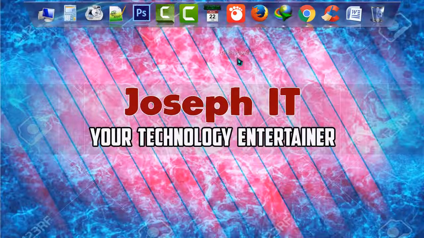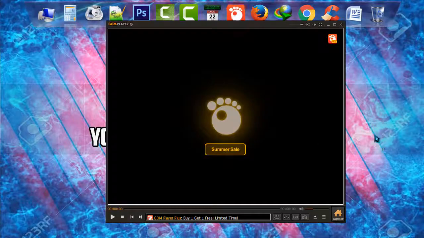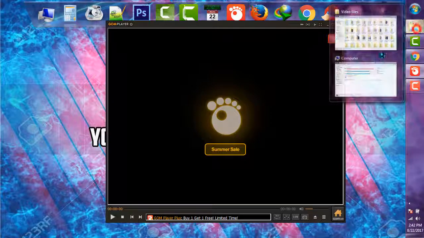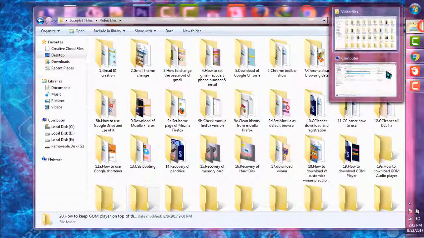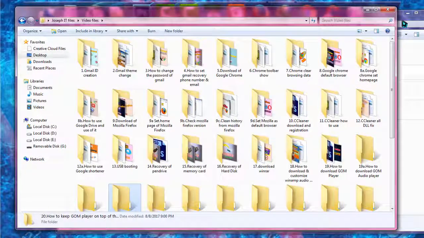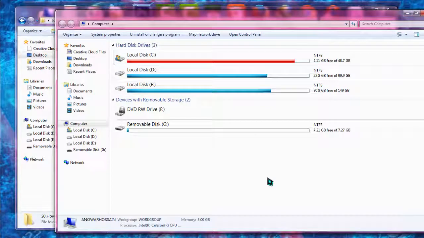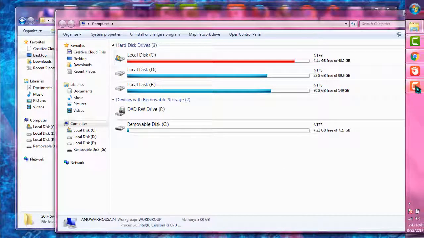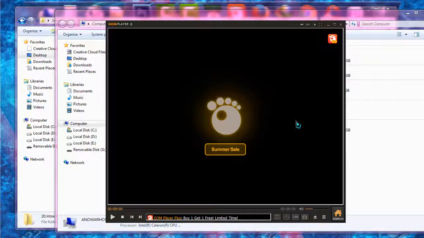Suppose you have opened GOM Player and you have several windows on your PC, like this and like this. When you are opening new windows, you cannot watch your GOM Player until you click there. But what I want is to keep it on the top of all the screens. Even if I click on the windows, it will be on the top.